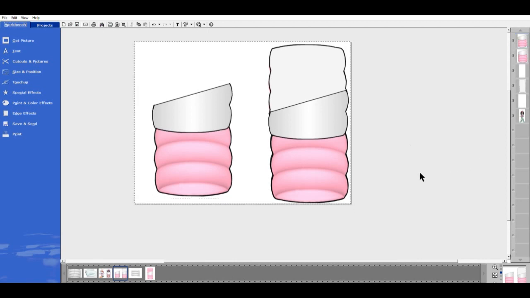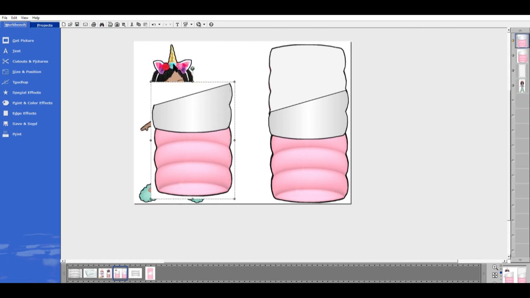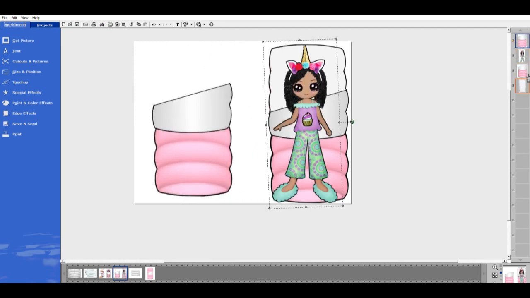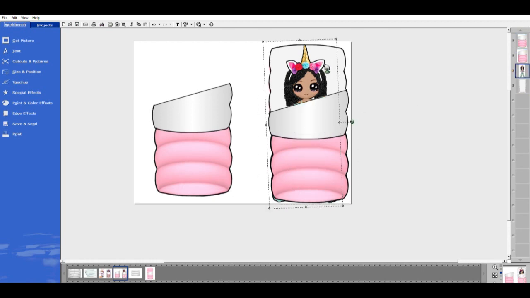So now I have my two pieces that I need for the sleeping bag, and I'm going to now remove this white back, and I'm going to take my doll and see how she'll look inside of her sleeping bag. This goes on top. So that's how the doll will be in the sleeping bag.